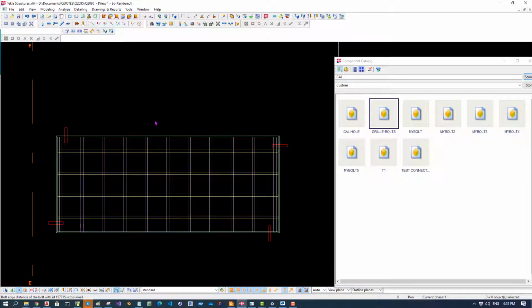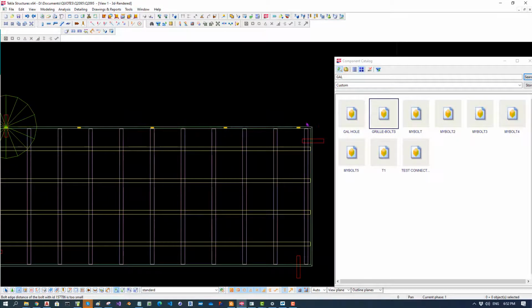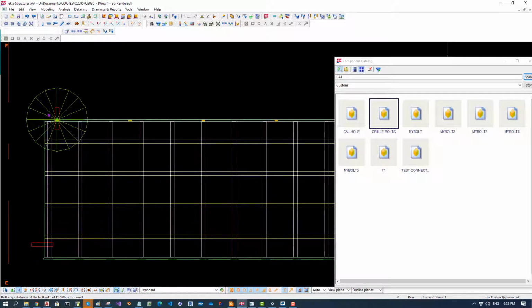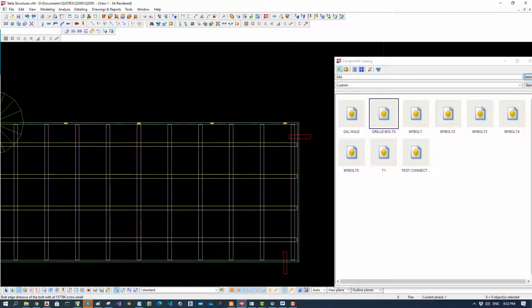If I pick a very long piece and apply the same connection, it puts more bolts. The custom connection actually keeps that distance at 45, this also at 45, and then equi-spaces the rest of the bolts.